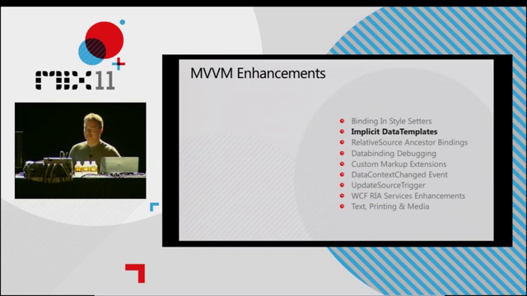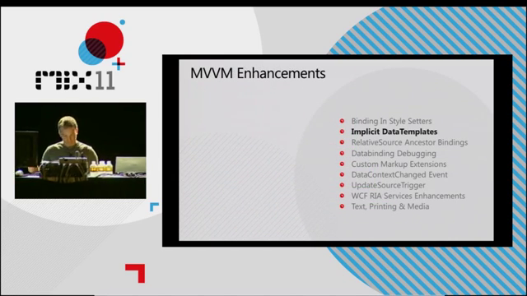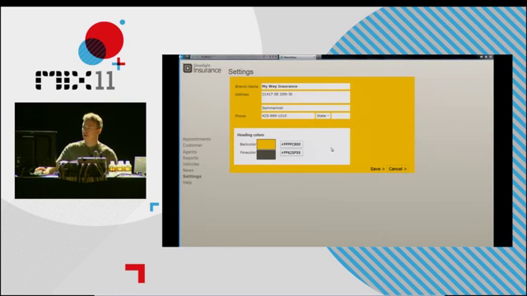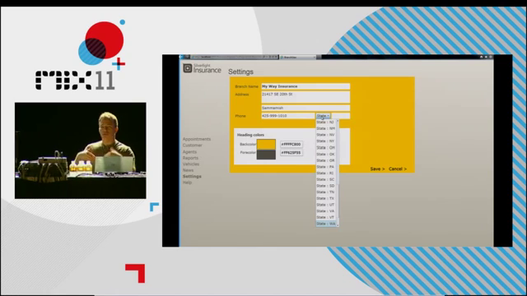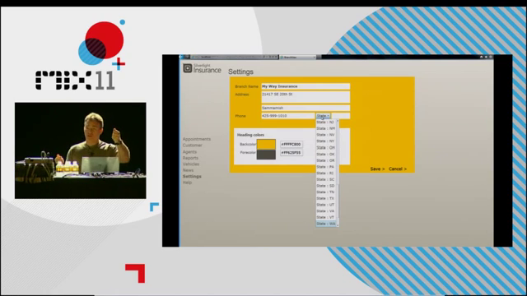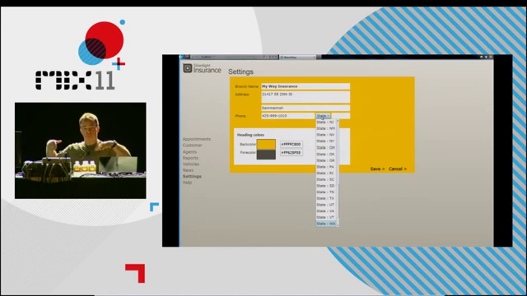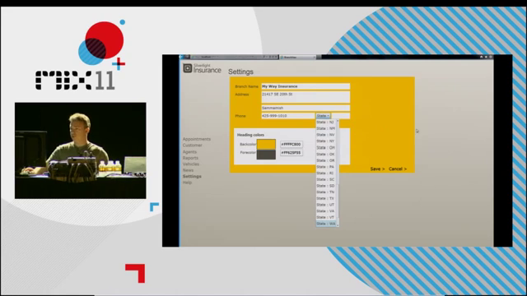Implicit data templates. So this one's kind of interesting too. Let's take a look at our app. I've got this state combo box that is bound to a state object, and the state has the code, NY, LV, whatever, and then the longer name. In the dropdown I want to show both, but in the collapsed state I only want to show one. There's two parts to this.